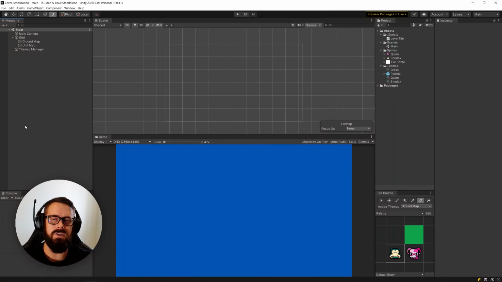Okay, so a question I often see asked is how do I save and load my generated tile maps both in the editor and at runtime? So I'm going to show you how to do that, as well as showing you two separate ways to actually serialize and save your maps depending on what type of game you're making.